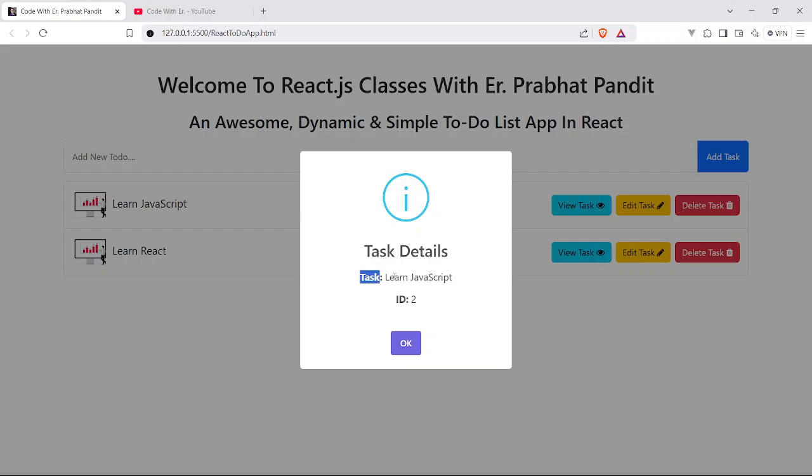Okay, so the task is learn javascript, and the id is 2. I have just shown the id. If you want, you can just hide it. It is not needed, it is not required. And we can see one button also, just to dismiss this pop-up. So hit it now.